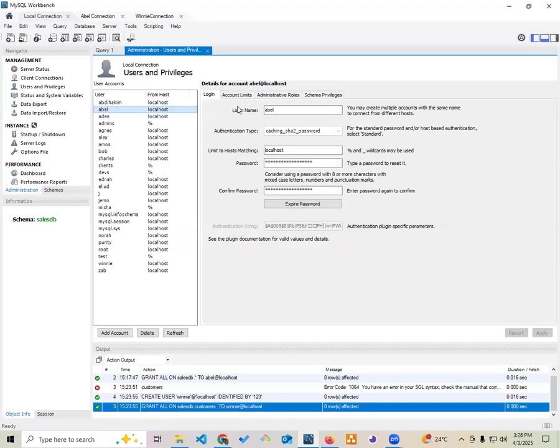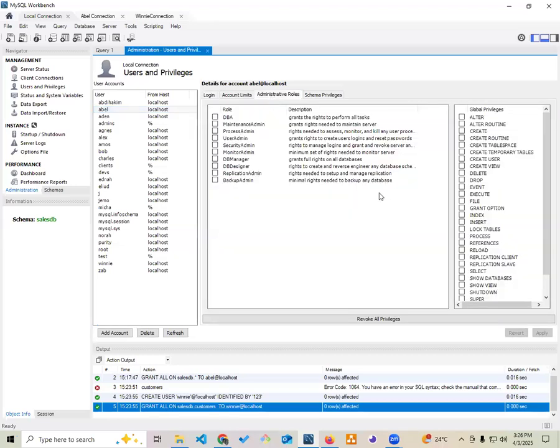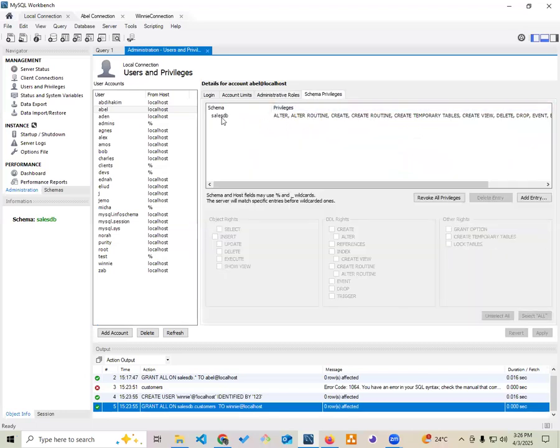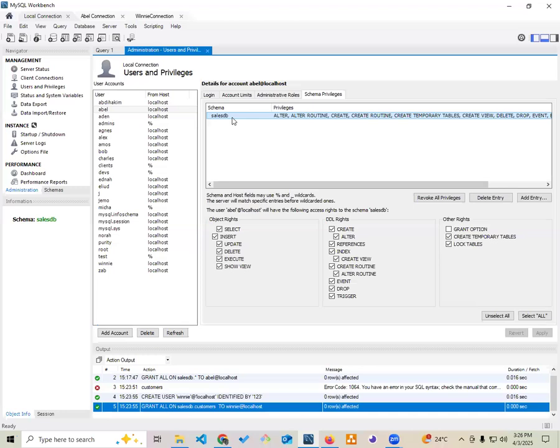Abel is there. If I open administrative roles, you see nothing. And if I open schemas, we see Abel has only the sales DB privilege. It can do anything within this database. It can select, insert, update, delete, execute, create, all this. You can see it's check, check, check.